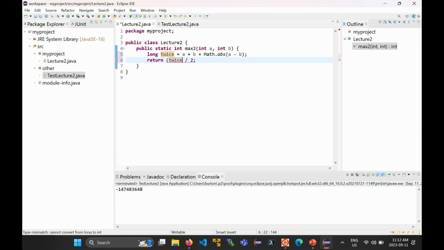So the way you do that is with what's called a cast in Java. A cast in Java takes one numeric type and converts it to a different numeric type. At least, that's sufficient for the time being.